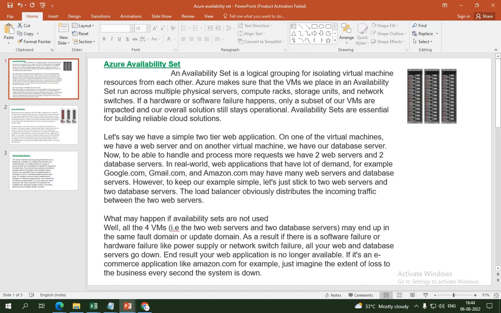What happens if availability sets are not used? Well, all the four VMs, that's the two web servers and two database servers, may end up in the same fault domain or update domain. As a result, if there is a software failure or hardware failure like power supply or network switch failure, all your web and database servers go down. End result, your web application is no longer available. If it's an e-service like Amazon, for example, just imagine the extent of loss to the business every second the system is down.